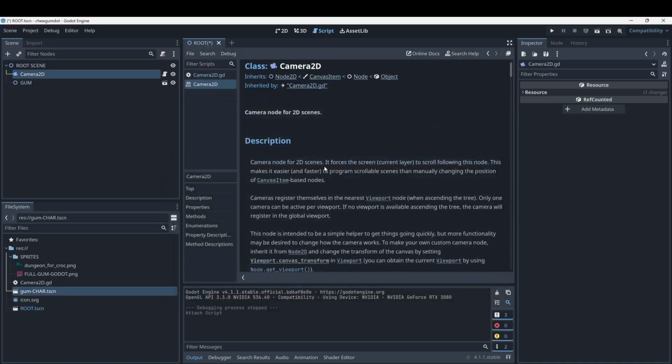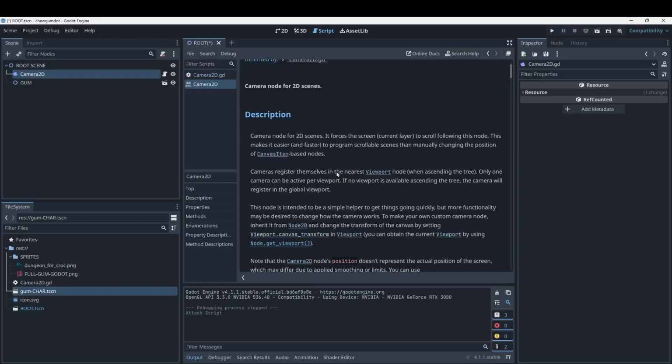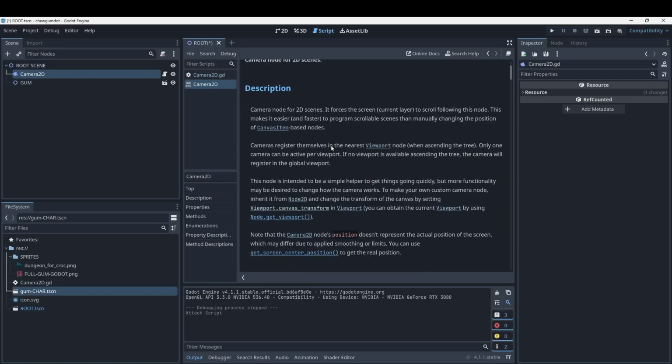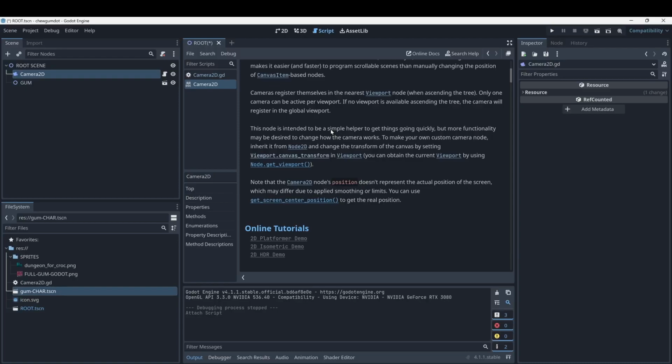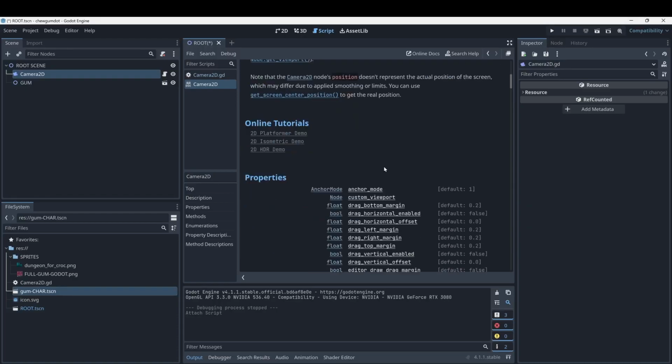Let's open this up. Open up the help. Okay, here we go. Camera node for 2D scenes. It forces the screen. Yeah. This makes it easier and faster to program scroll scenes. Then immediately change the position of canvas item-based nodes. Maybe everything is a canvas item. I don't know. Cameras. Node. This node is intended to be a simple helper to get things going quickly. More functionality desired to change the camera works. Make a custom node. Inherit it from node 2D and change the transform of the canvas by setting its node's position. Doesn't represent the actual position of the screen.